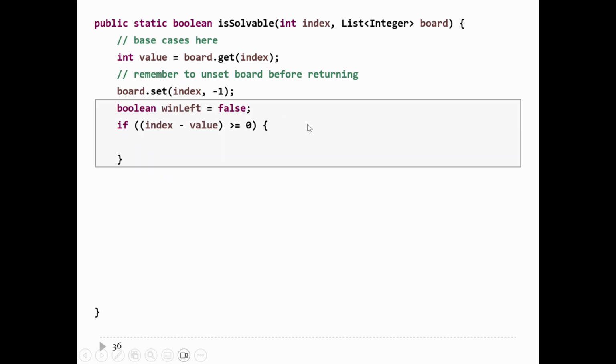All right, so can I solve the board by going left? When left is set to false, it'll be true if I can solve the board by going to the left. All right, so can I move to the left? You can move to the left if you can take that many steps from there to the left. So moving to the left means make the index smaller. So index minus value is my new index, the index of the square to the left. Is it a valid index for the list? So is it greater than or equal to 0?